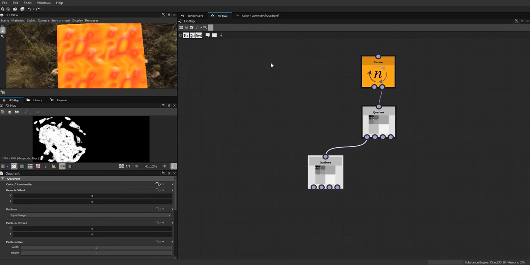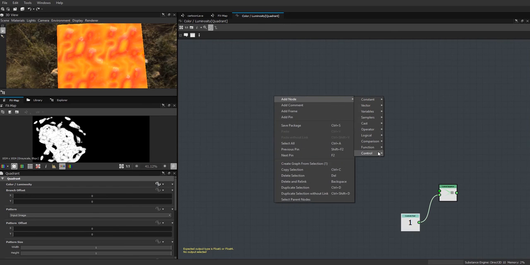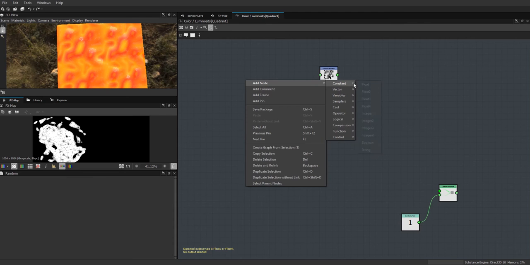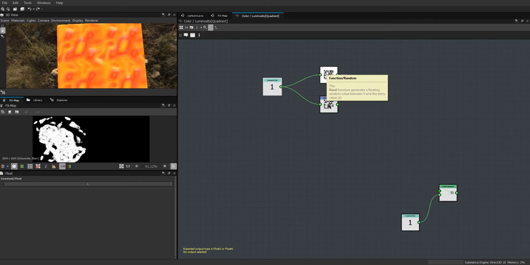So I'm going to come back into my luminosity, and I'm going to get a couple of random nodes, because I'm going to have two random numbers because I want my x and my y to be two different numbers. I'm going to get a constant float 1, and we're going to generate two different random numbers between 0 and 1. Whatever number you put in here, it's going to generate a random number between 0 and this number.